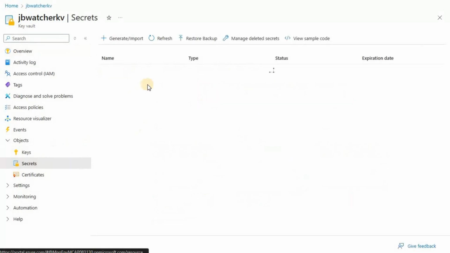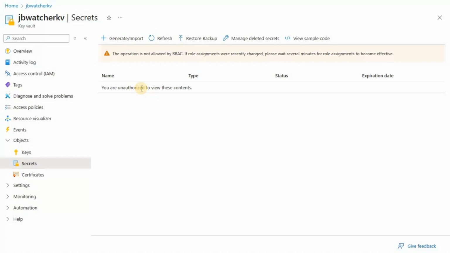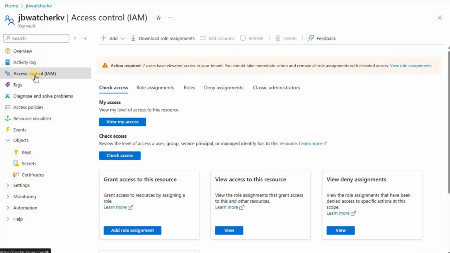So I'll be creating a couple of secrets here. One is for my username, and the second one is for my password. But I'm getting a message here saying the operation is not allowed by RBAC. So I don't have proper access to this. What I basically have to do is add the required logins to access this particular key vault. I will add the required logins, and then I will show you what roles I've selected.